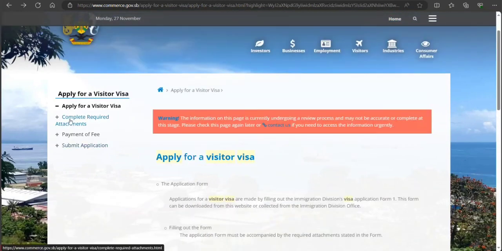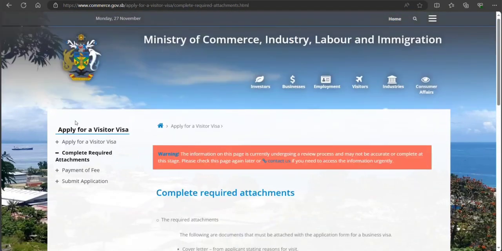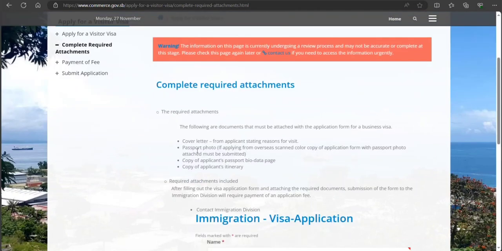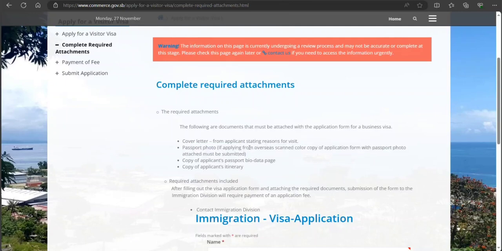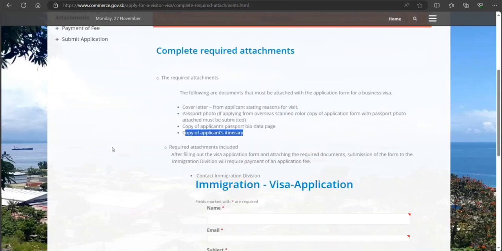Now, what are the documents we need? A cover letter from you, the applicant, stating the reason for travel, and a passport photo. If you're applying from overseas, a scanned color copy of the application form with the passport photo attached must be submitted. Perfect. A copy of the applicant's passport biodata and a copy of the applicant's itinerary.